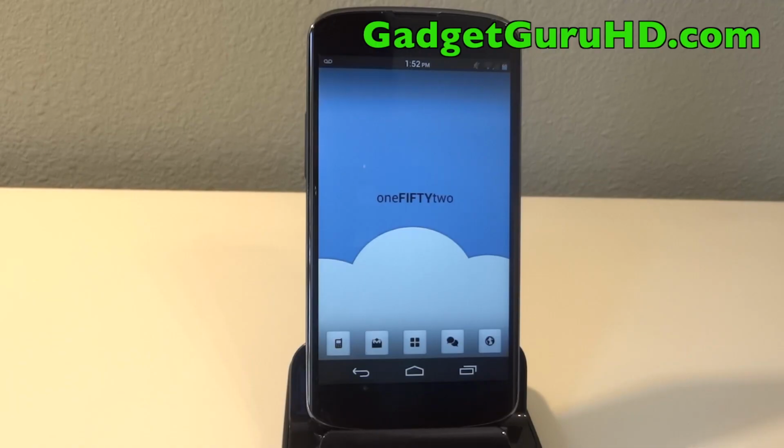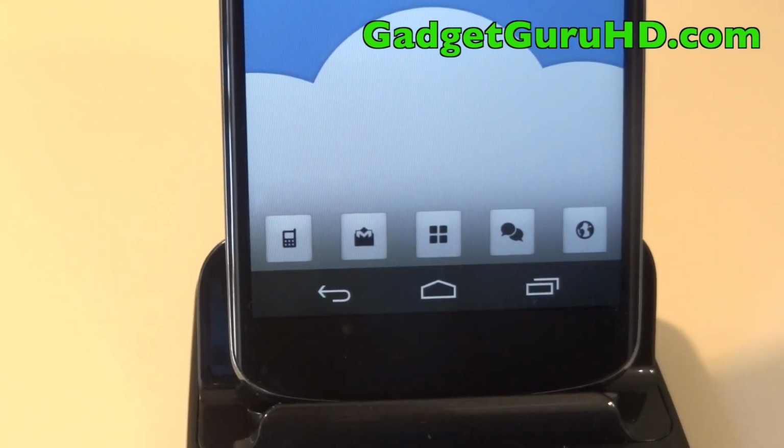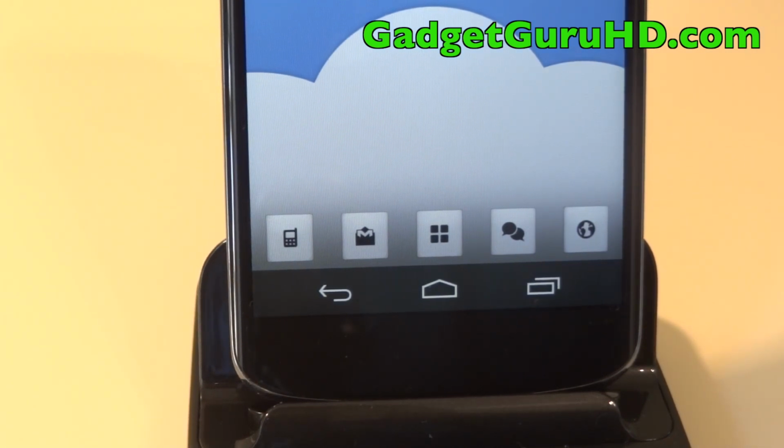Getting to apps, you guys can see down on the bottom of the Nexus 4 in the dock, I have a phone, Gmail, the app drawer, texts, and that right there on the right is the default Ice Cream Sandwich browser, which comes pre-installed on all AOKP models.